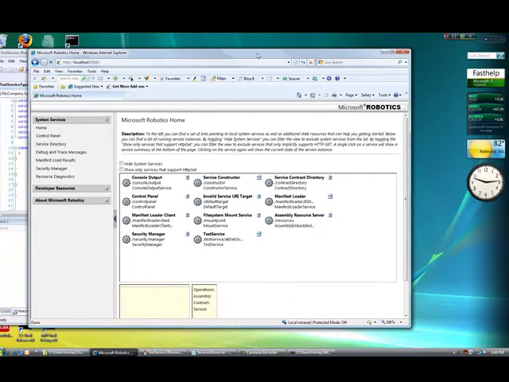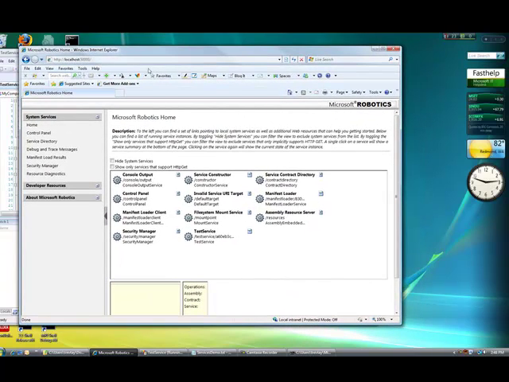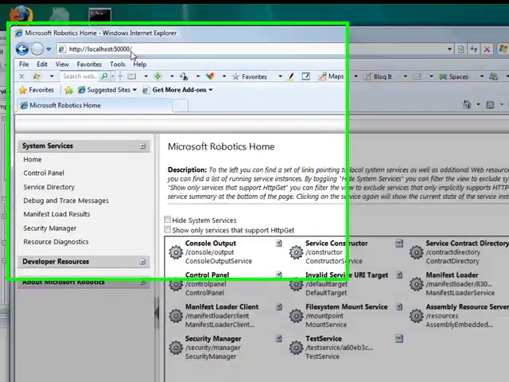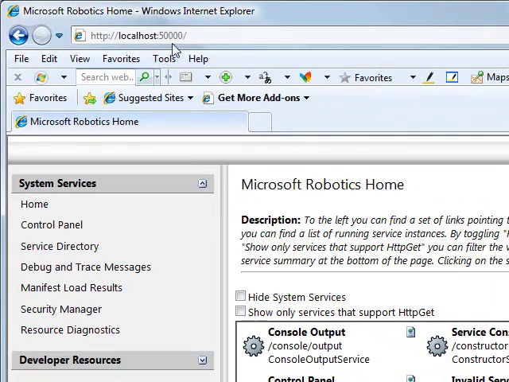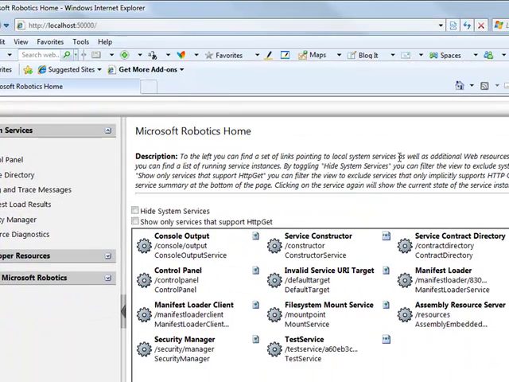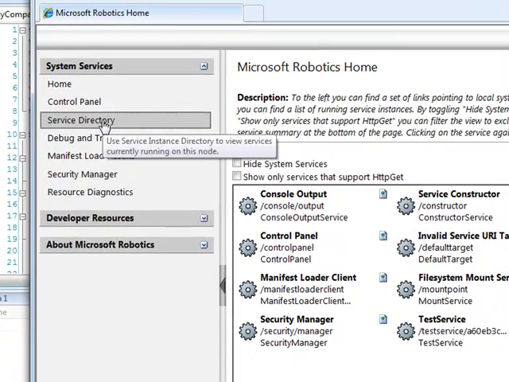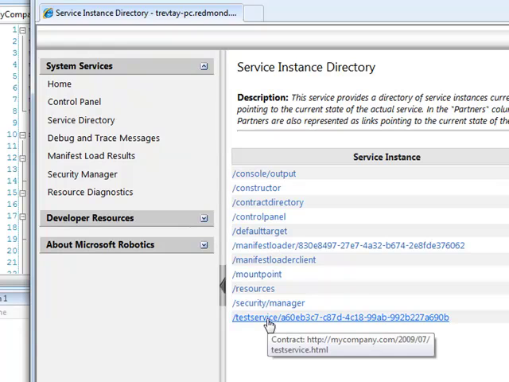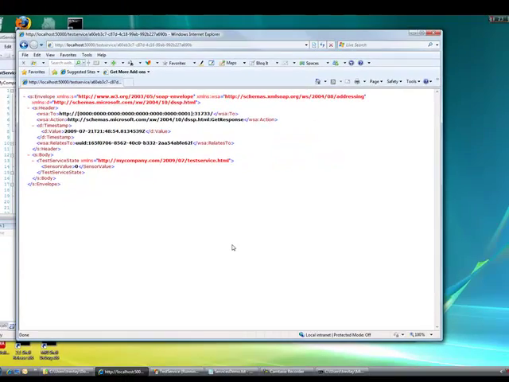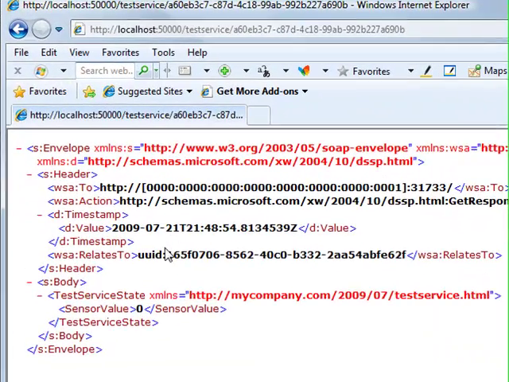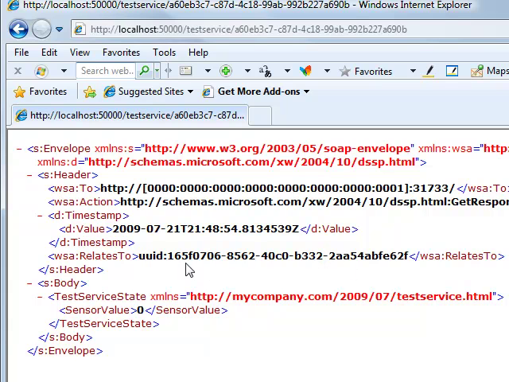So if I bring over a web browser here, the service is running on a port 50,000. So if I look at localhost, which is my machine, port 50,000, then I will see this page, which is the home page for Robotics Studio. I can have a look at the service directory, and down here we've got the test service that we've just created. If I click on the test service, I see the state of the service, which says there's a timestamp, there's a unique ID, and so on. I'm not particularly interested in that right now, but it does actually have a field here called sensor value, which currently is 0 because of course I haven't put anything in there.